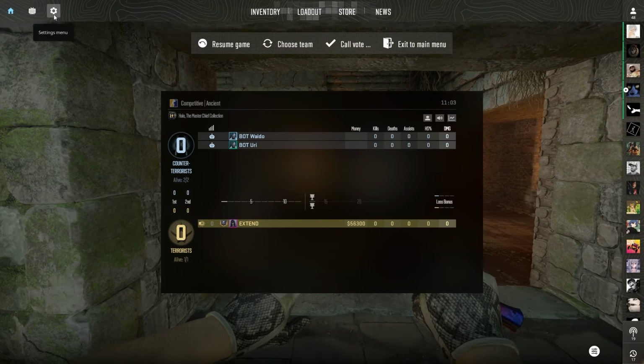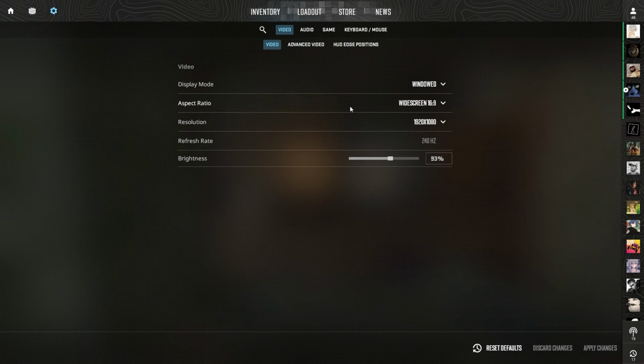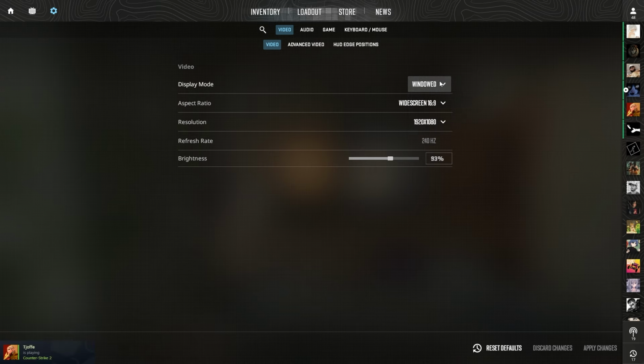So let's go into the settings menu, right? Go to video, and then let's start here actually. So display mode, I think you always want to have this in full screen. This introduces the best latency. But for the purpose of this video, I'm gonna stay in windowed so I can change settings quick.